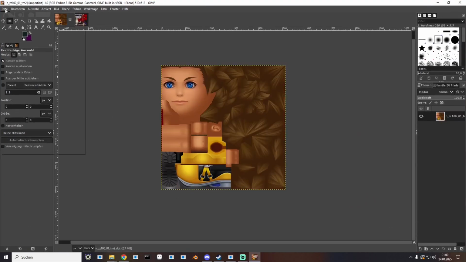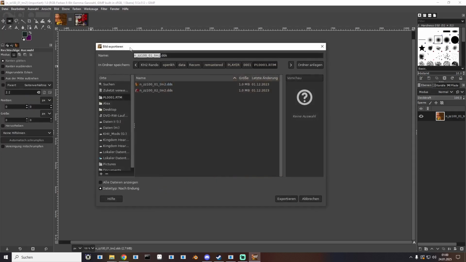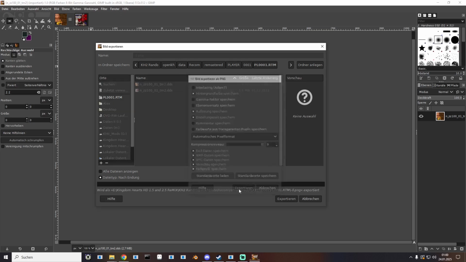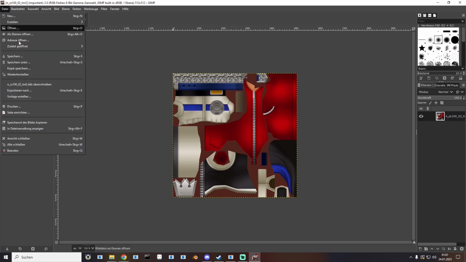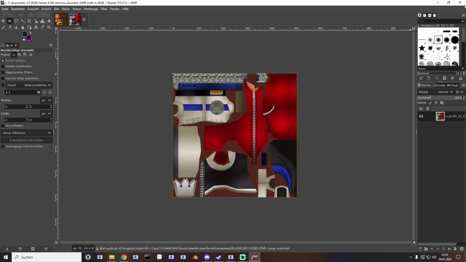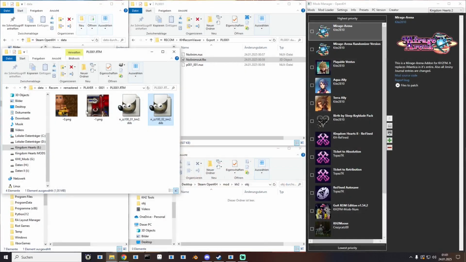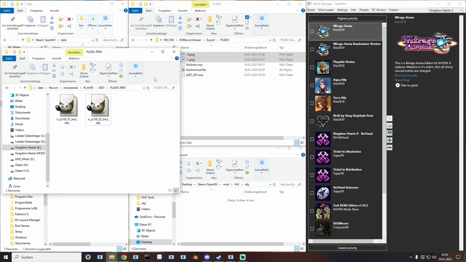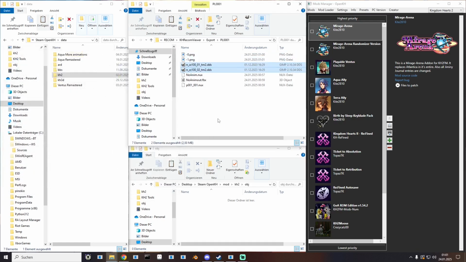And then we are going to save that as, I don't know, -0.png, because why not? Export. We're doing the same with this one, -1.png. And done. So, then you are going to put this in here. Delete these here again. I will copy the remaster textures as well because I will need them later. And I can close it.